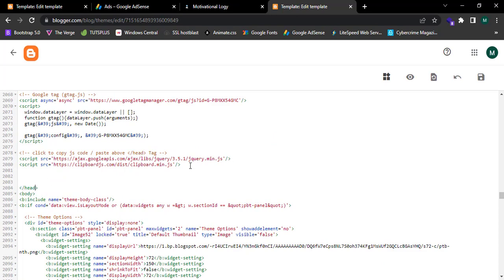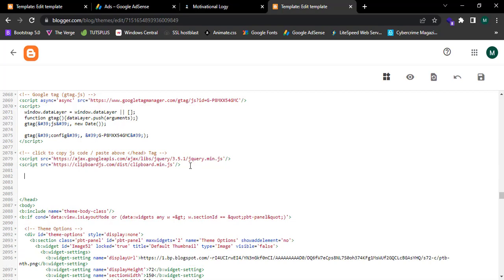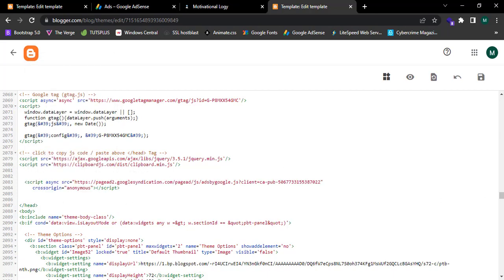I need to paste this code between the head and the close head tag, in HTML view, and now I'm going to paste it over here. So I can paste it and save and proceed, and that's it for this video.